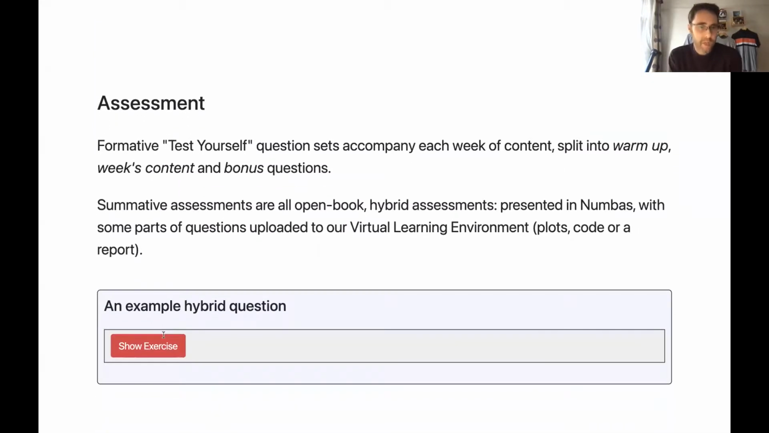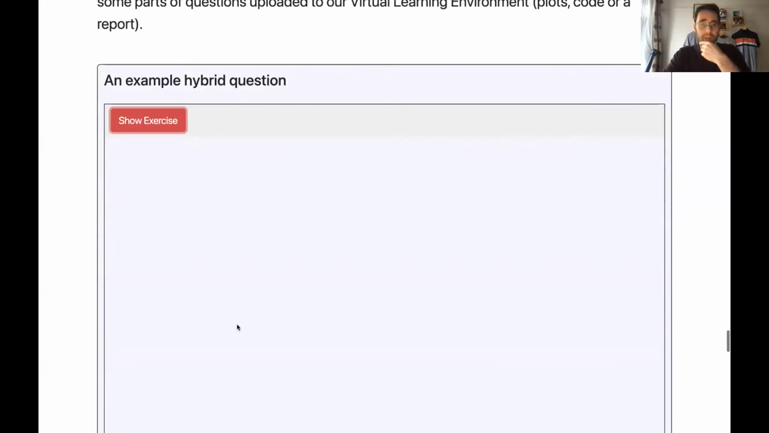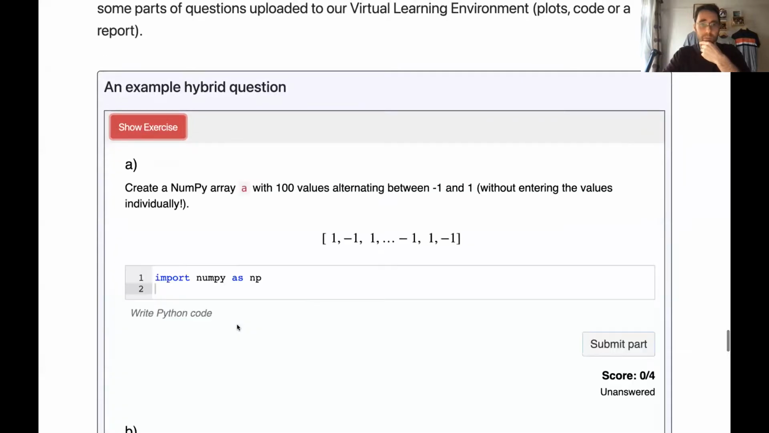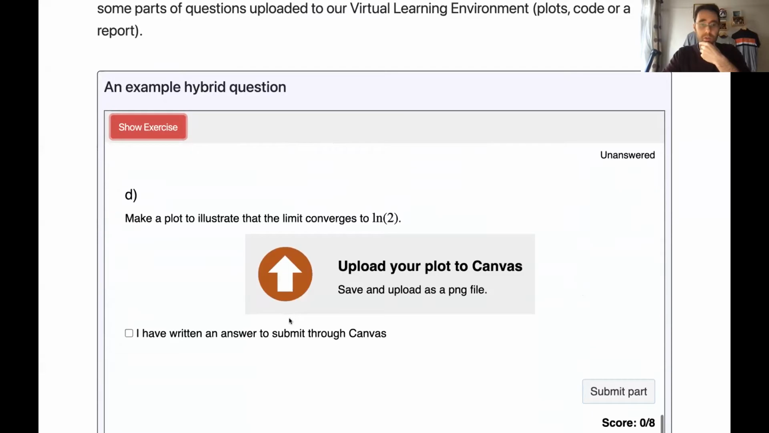So the last couple of minutes, just a little bit about assessment. As well as these handout exercises, I provide students with a set of accompanying practice material each week. And then for summative assessments, I do make use of this stuff, but it'll often be in the format here, where I have some questions with code parts, and then I'm asking a student to maybe upload a plot to our virtual learning environment, and I'll mark that by hand.